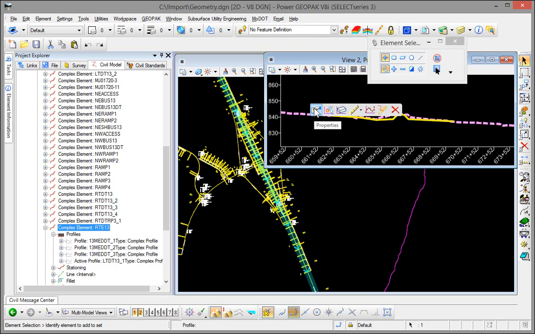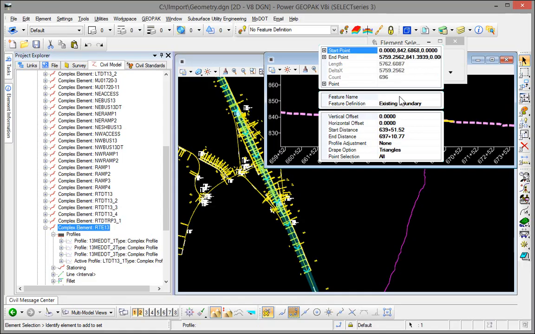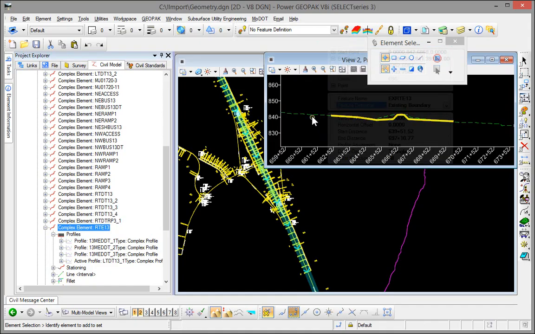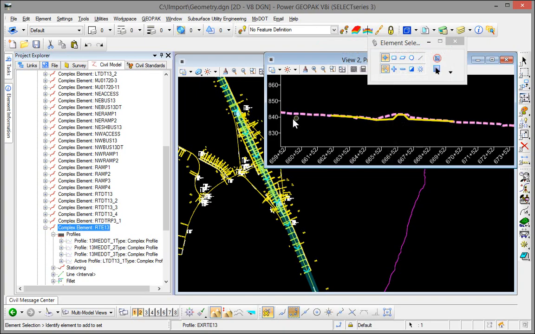and I'm going to go to the Quick Properties, and we're going to give it the same name that was used in Select Series, EXRTE13, and we'll tab out of that to accept it. And so now that name has been set to that profile, and then all we at this point have to do is select it again, allow that context toolbar to come up, and then we want to set that as the active profile.